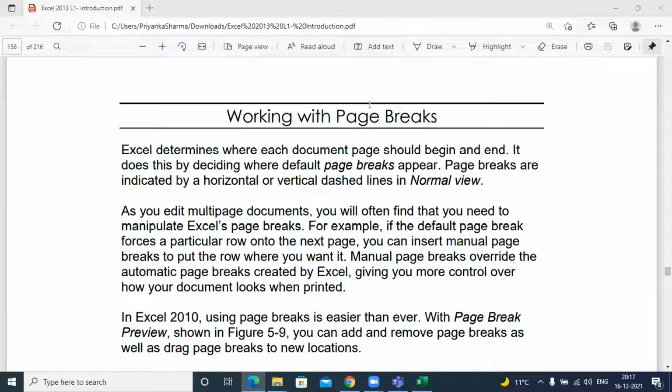Some horizontal lines, right? Some vertical lines which are not normal but kind of dashed lines, isn't it? So vertical or horizontal dashed lines, which will be in a normal view, is nothing but a page break. When you edit multi-page documents, you sometimes have to put a page break to tell, okay, this is the place where we have to stop. This is the place where a new page has to start.